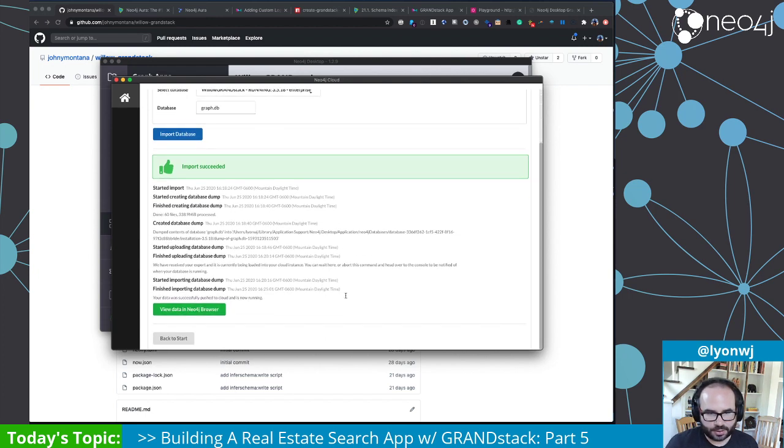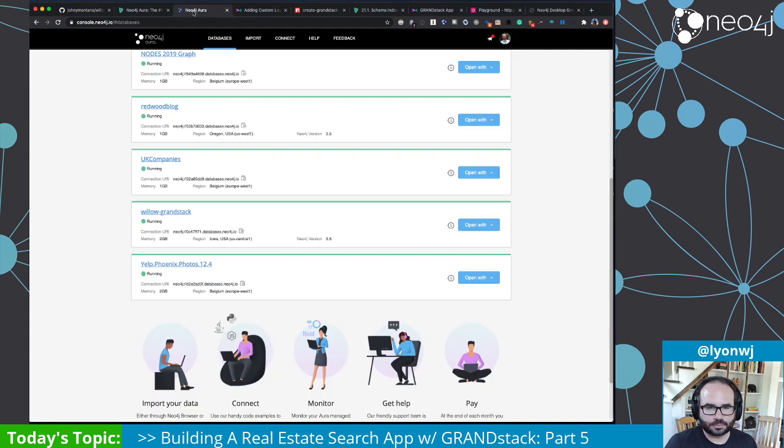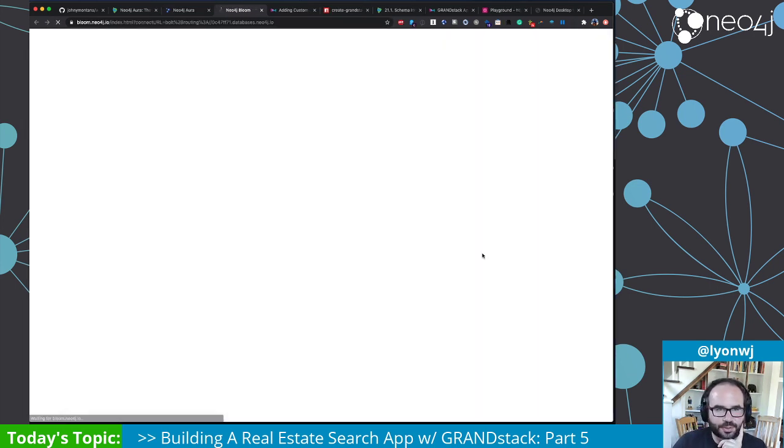import. It says import succeeded. If we jump back to Aura. Cool. So let's open this. Ooh, we can open it with browser or with Bloom. Let's go on a little Bloom detour.